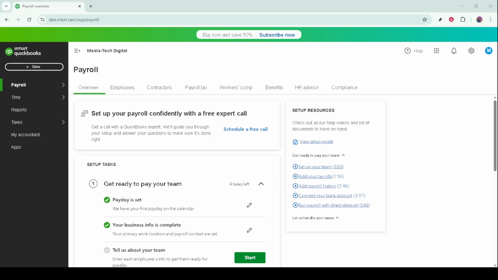In today's video, I'm going to teach you how to add employees in the QuickBooks desktop payroll setup wizard. By the end, you'll know exactly where to go, what to enter, and how to save a complete employee profile so payroll runs smoothly.